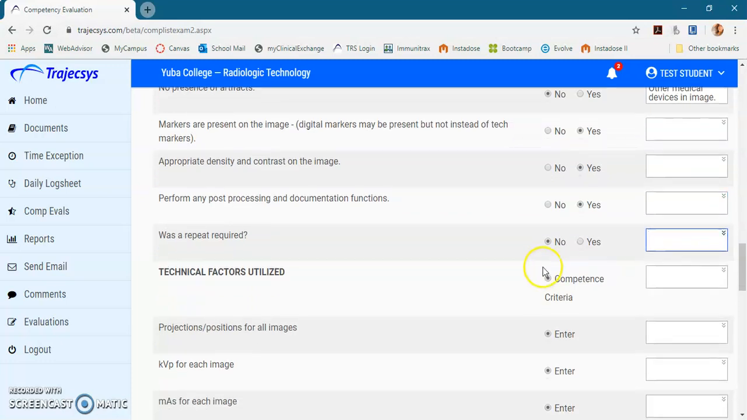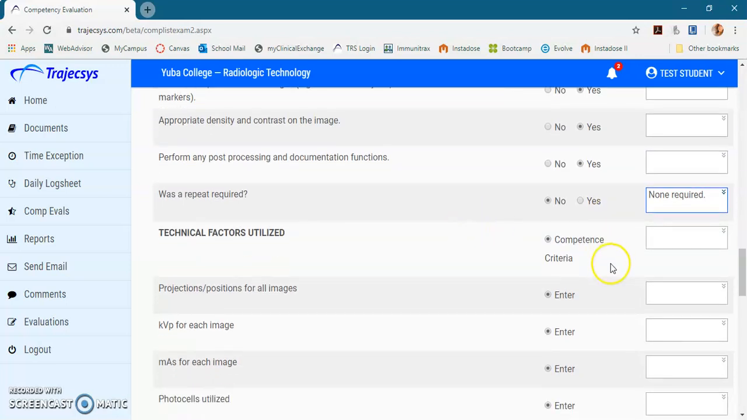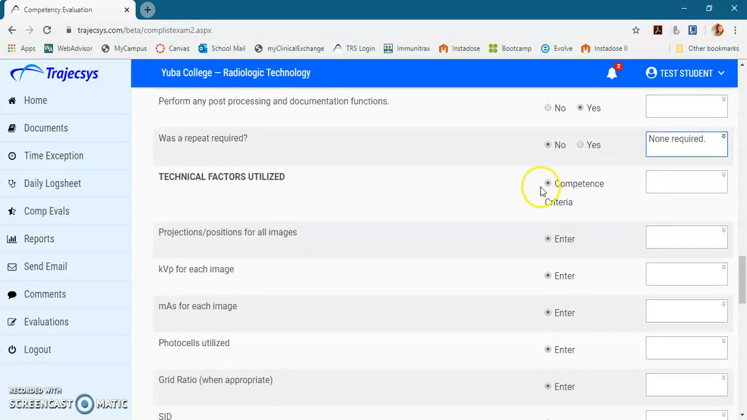And then, was a repeat required? This automatically says no. We're not allowed repeats, so you just say no. But for some reason, this form will be like, "What do you mean no?" And then it'll want an explanation. So just always put NA or none required, because it'll give peace to Trajecsys and it won't flip out. Because we're not allowed one, that's what you put there.